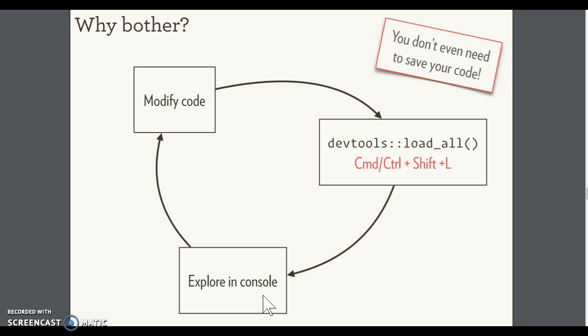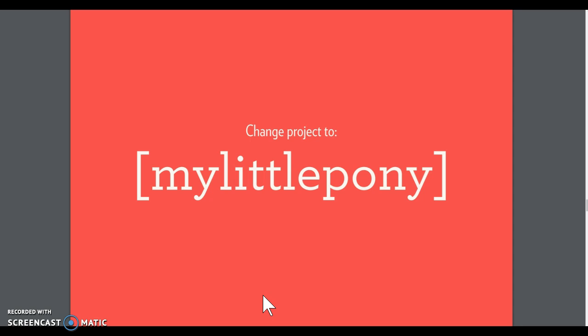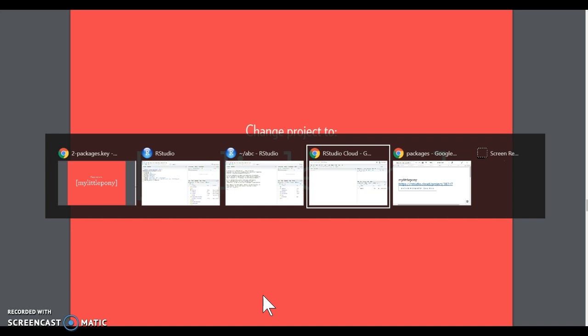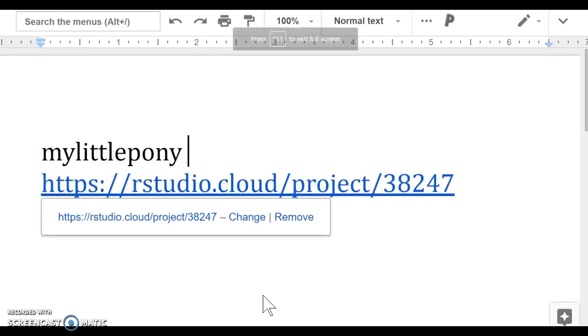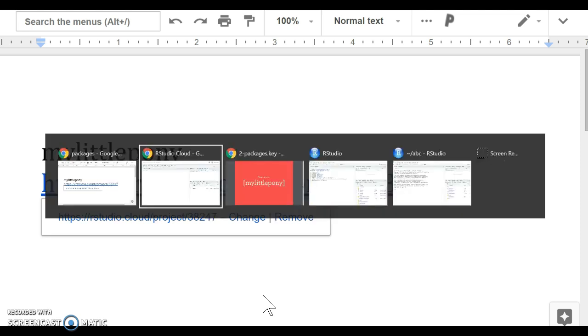You can continue to explore in the console, and whenever you're ready, you can continue to modify your code and re-enter this cycle. So I'm going to show you this in an R package called My Little Pony that Hadley Wickham created for the students that attended his lesson. I created that as an RStudio Cloud project, and you can have access to that. So you can go to this link, and you can log into a free RStudio Cloud account with any email address, and you will see the same environment that I see here.